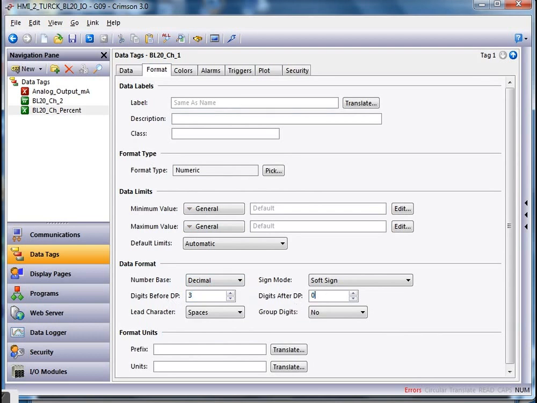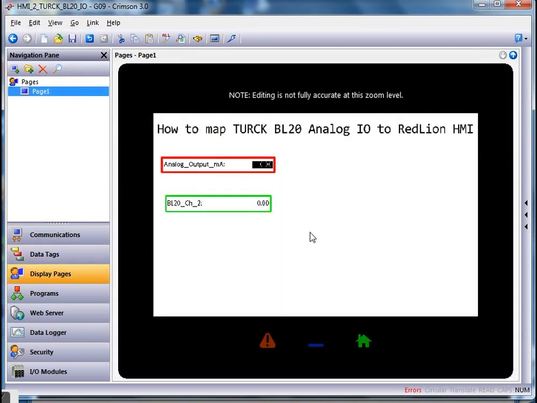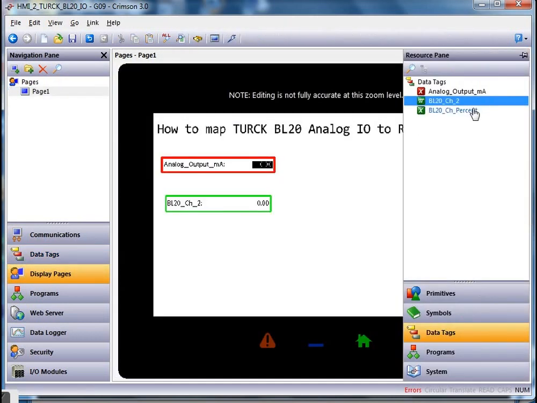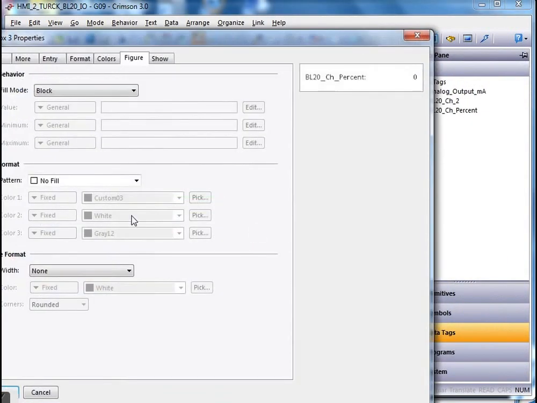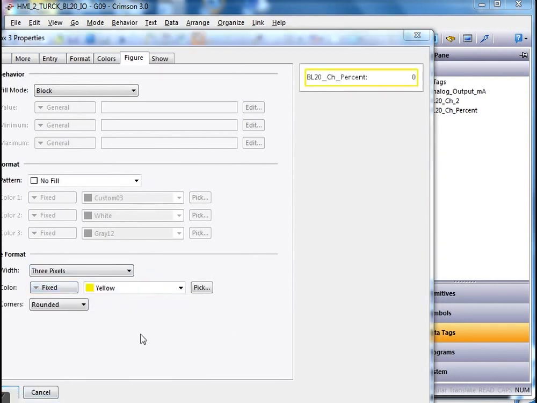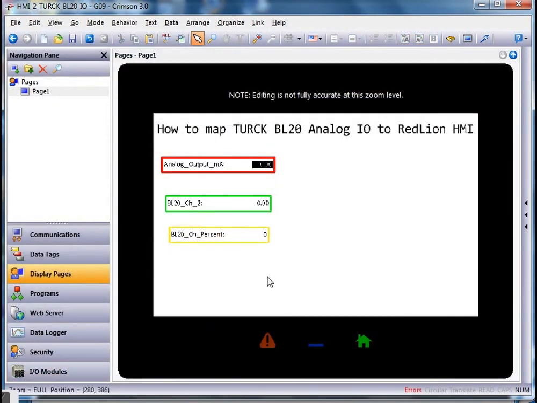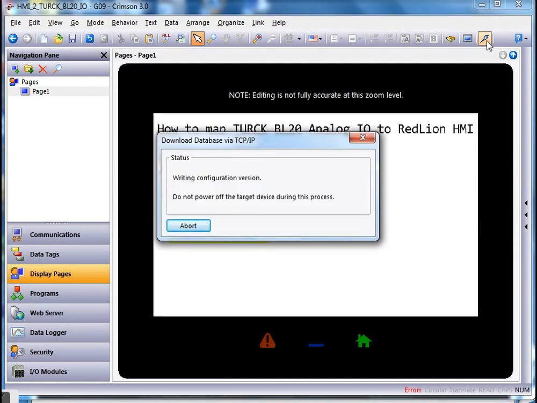Oops. 100, like so. I'll go to the format, and I'm going to say, you know what? Now it's going to be 3 and no decimal points, because 0 to 100 only has 3 decimal points before it. And if I go over here to display pages, I'll pull this guy on the screen like this. I'll make it a little bigger, and I'll go ahead and give this guy a border too. Do a yellow border on this one. Okay. That looks good.